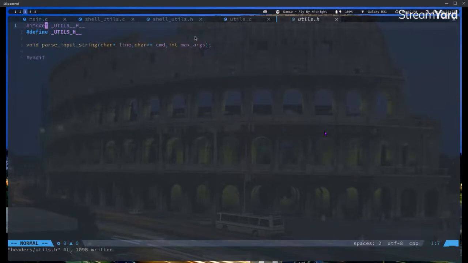So the next step will be to execute a command. I mean, what else can it be, right? So we need to make a function so that we can execute. In shell utils.h we will create the execute command function.